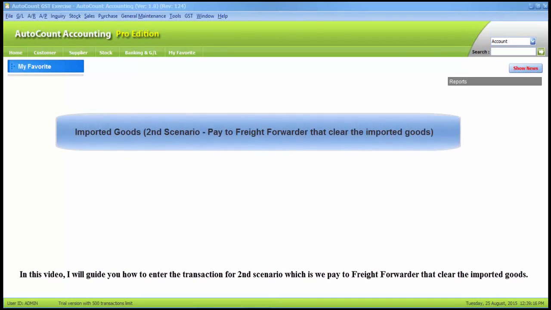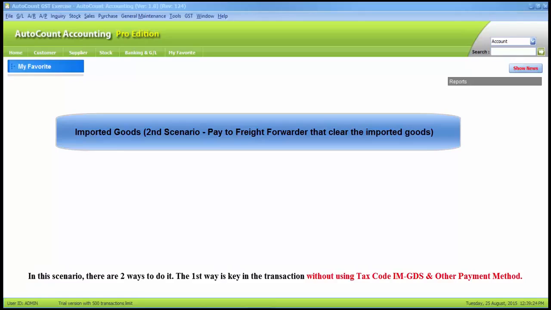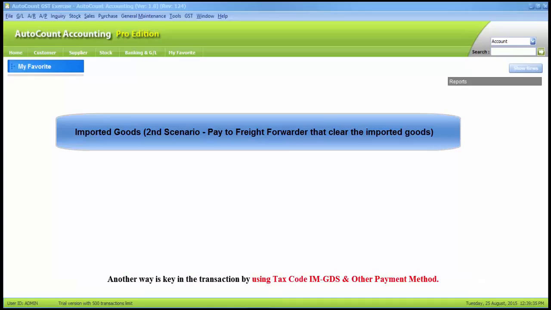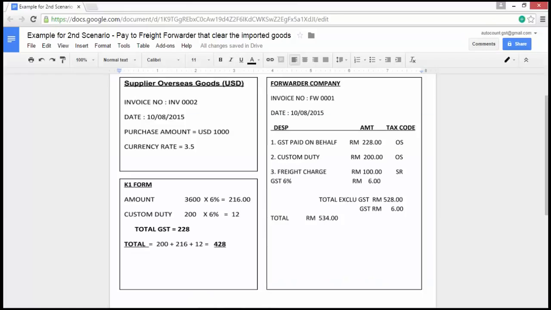Hi, in this video, I will guide you how to enter the transaction for the second scenario, which is we pay to freight forwarders that clear the imported goods. In this scenario, there are two ways to do it. The first way is to key in the transaction without using tax code IM, GDS and other payment method. Another way is to key in the transaction by using tax code IM, GDS and other payment method. Let's see the example first.